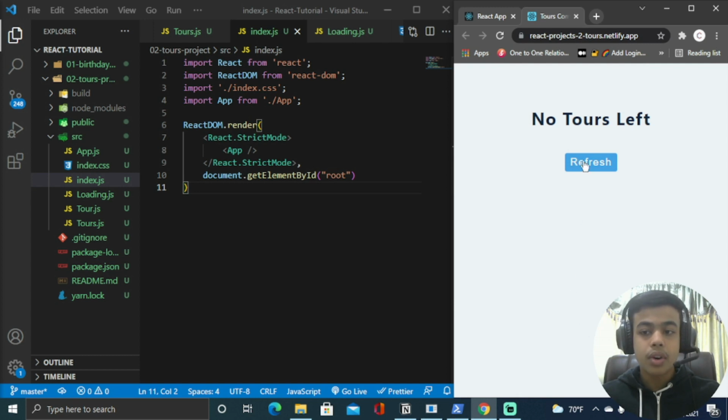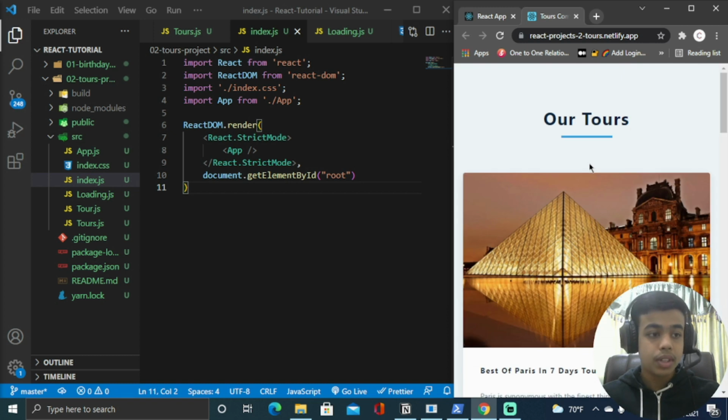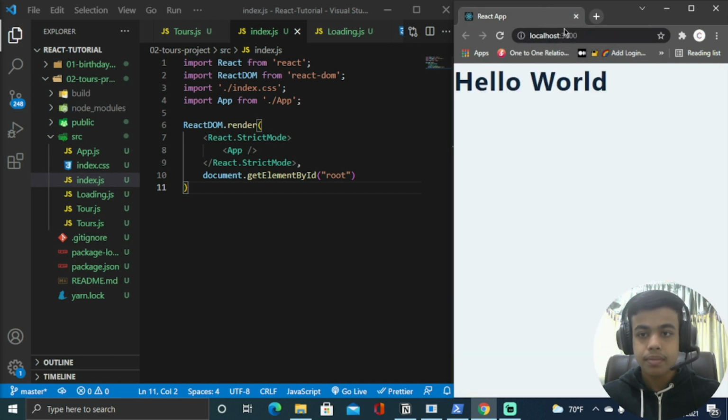So when I click on a refresh button, it will call my fetch function again, and we are going to get data from our API. As you can see up here, when I click on the refresh, it loads, and now we have our data back. So without wasting time, let's start creating our tours project.